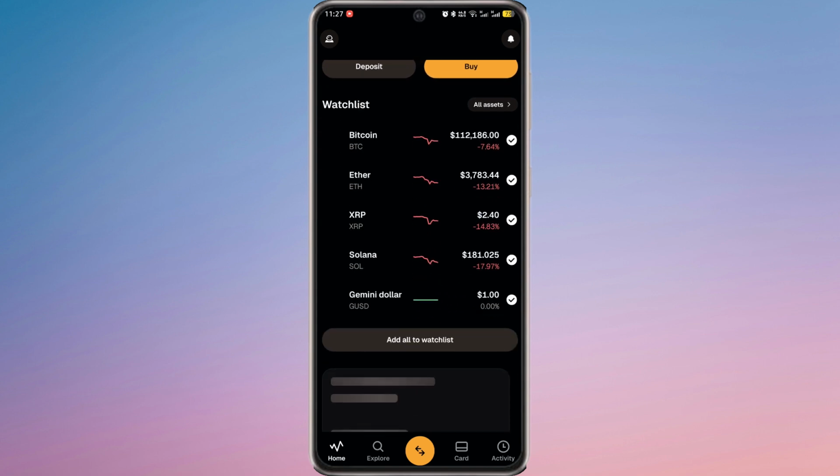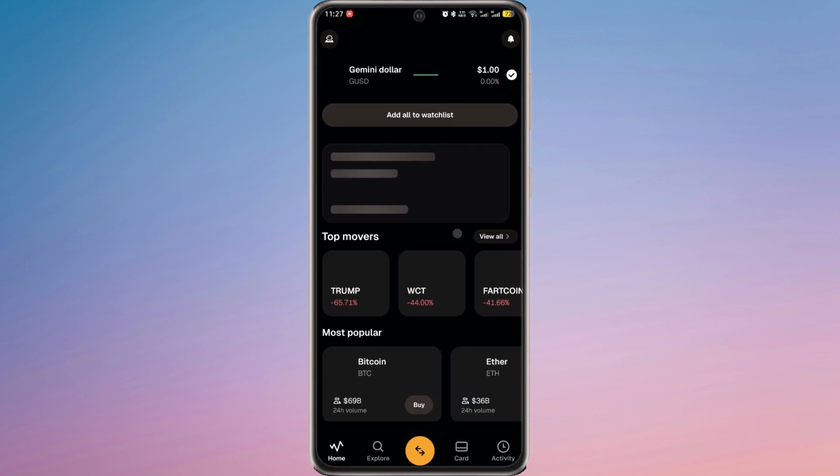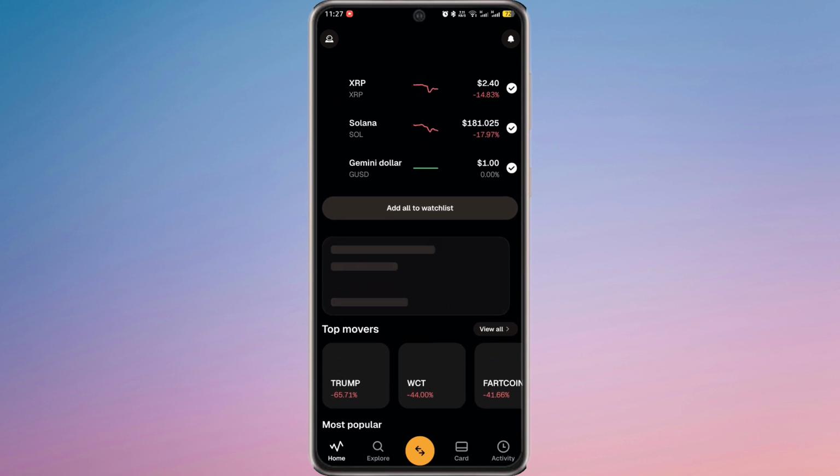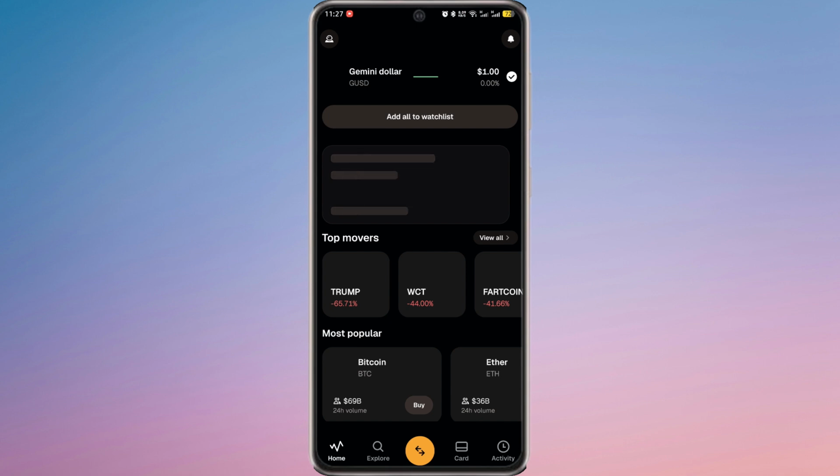Once you are on the home screen, you will see options like deposit, withdraw, and your watch list where you can track your favorite cryptocurrencies. This is also where you can manage your portfolio quickly and efficiently.